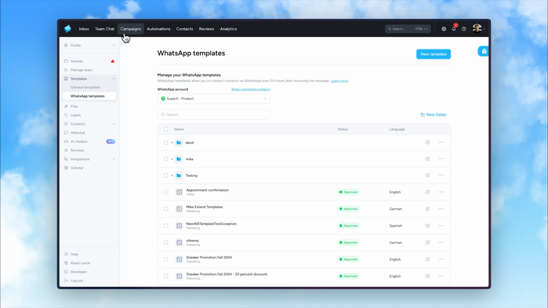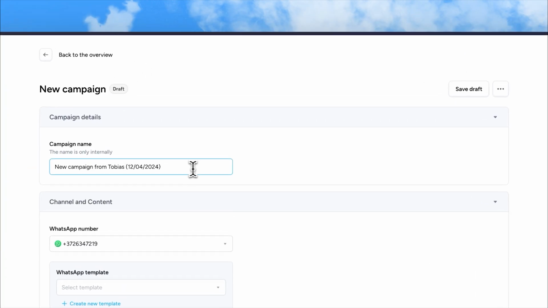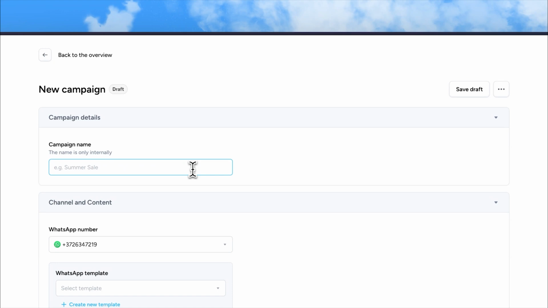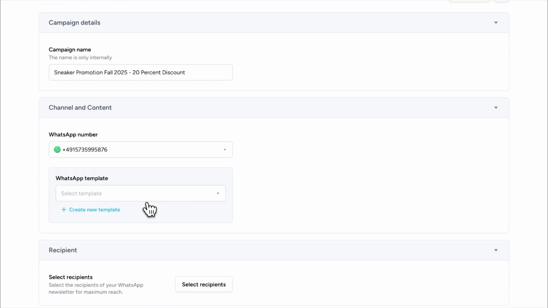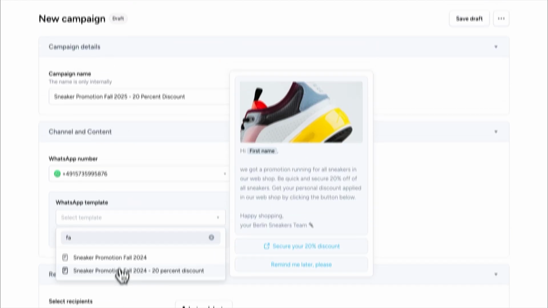As our template is approved, let's have a look at how it actually looks when we send that template. So here I just start a new campaign for demoing the features of that template, including the dynamic URL and the persisted header file. I just use a descriptive name for the campaign name here again, and then select the right number or channel I want to send the template from, as well as the template itself.